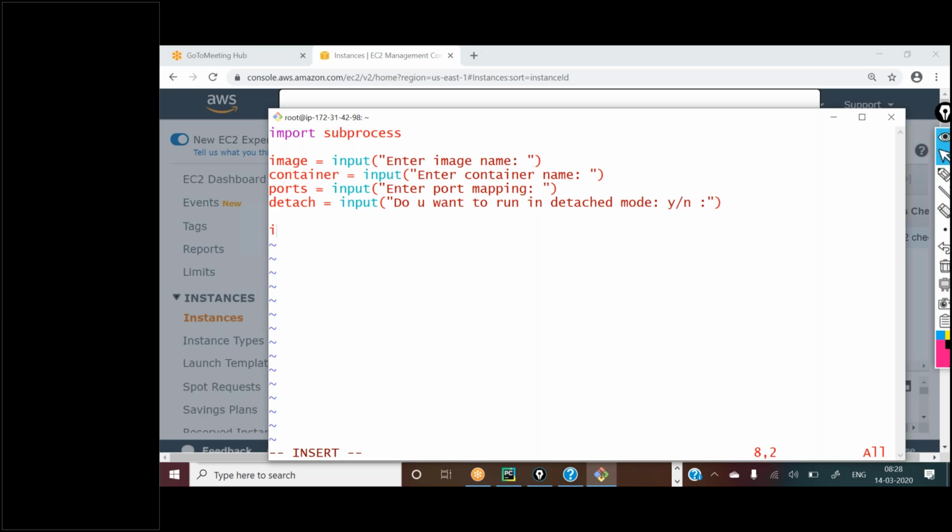If he is giving the answer as yes, so I will say if detach equal to yes, then what should I do? Subprocess dot call. What is the command we want to execute? Docker run -d, because detached mode he is telling you to run, --name. The name is coming from a variable called container.